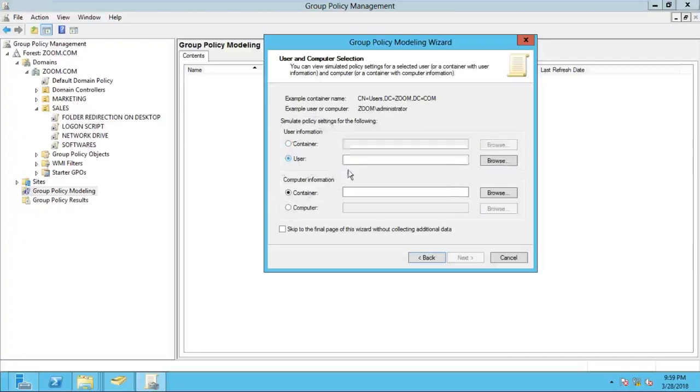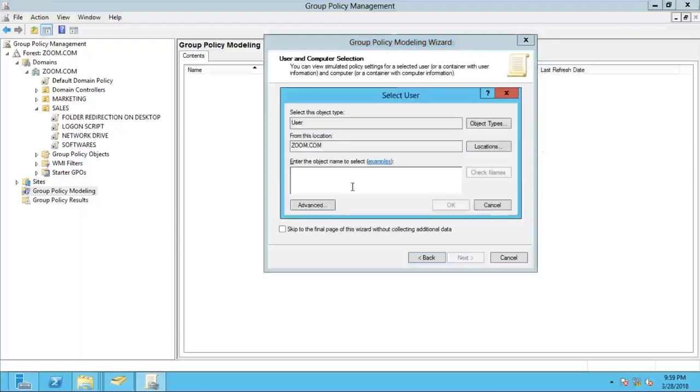So write down, select user and click on browse. Now once you click browse, it is asking what the username is, type it. So write down, type the username S1 and click OK.